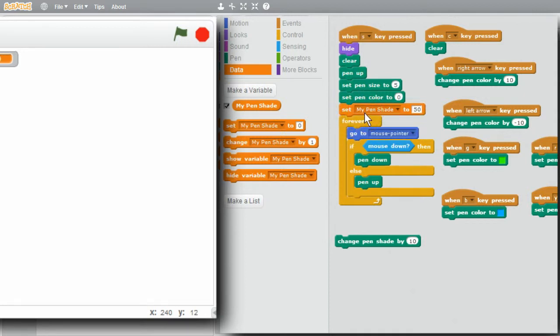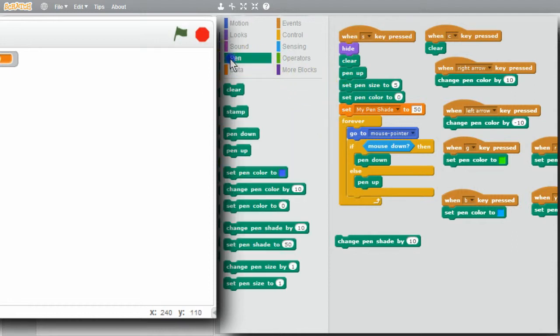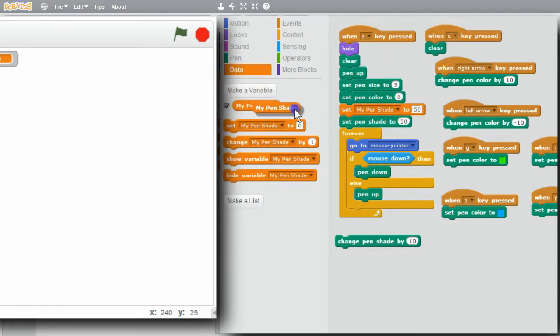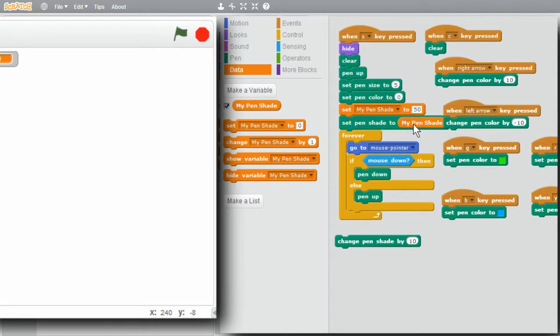Now that my pen shade variable has a value 50, I want to use that to set Scratch's pen shade color. I'll go to Pen and get Set Pen Shade. I'll drop that in. I don't want to set it to 50, I want to set it to my pen shade. I'll go back to Data, get my pen shade variable, drop it in. Now when the program starts, I have my own copy of the pen shade value of 50, and I've set Scratch's pen shade to that value of 50.